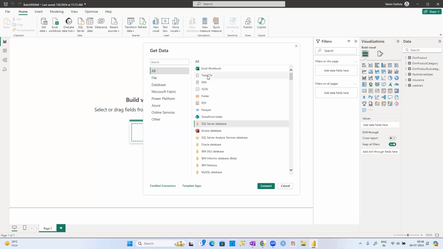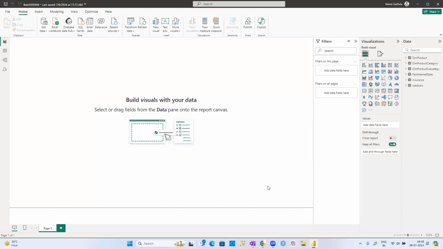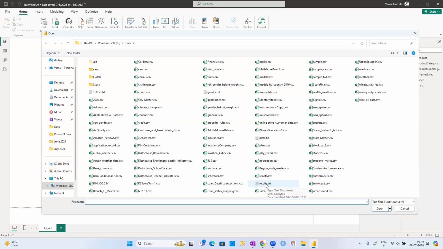Importing the data is very easy, guys. Select the file type. I'll select a Text or CSV file. Click on Connect. That's it. Just click on Connect, and then select the file you want. I have a lot of files here. I said I'll be sharing all these files with you later, just in 1 or 2 days.